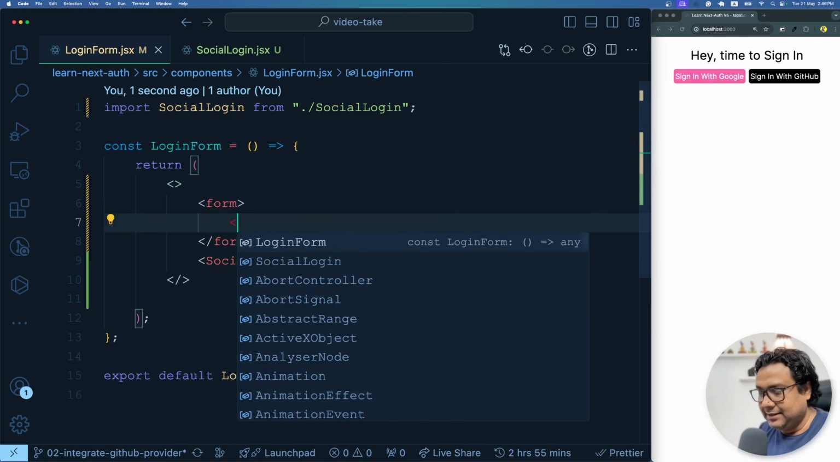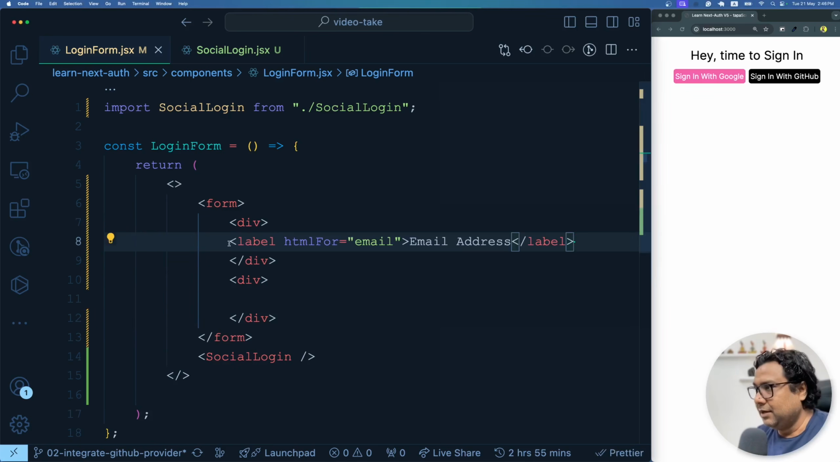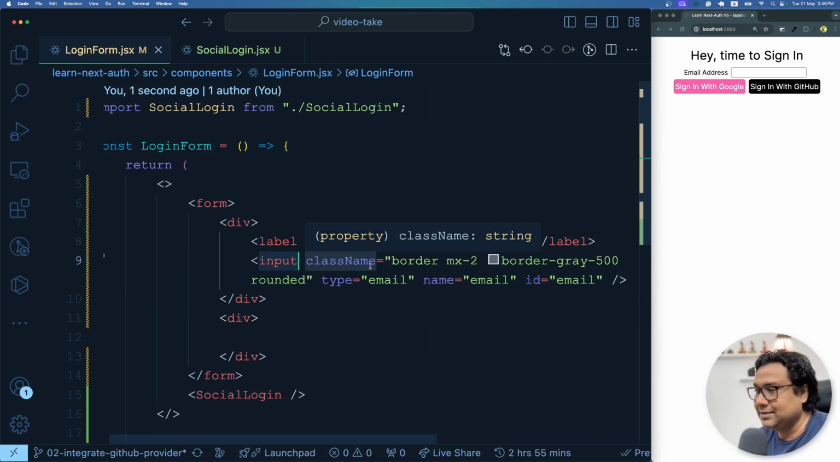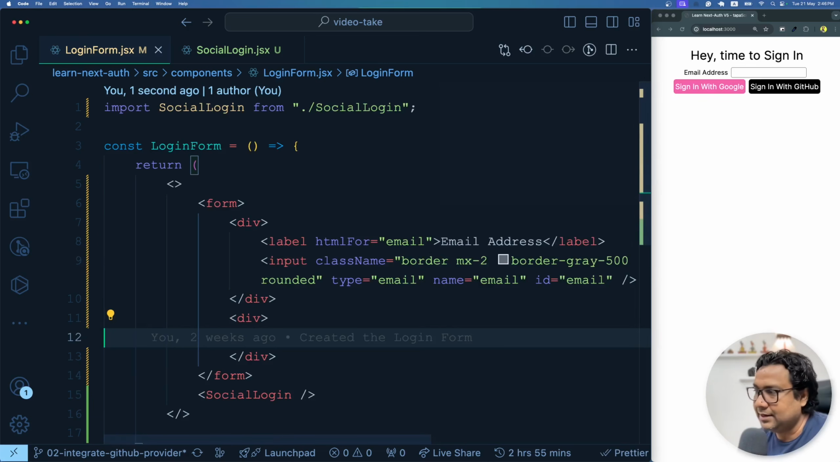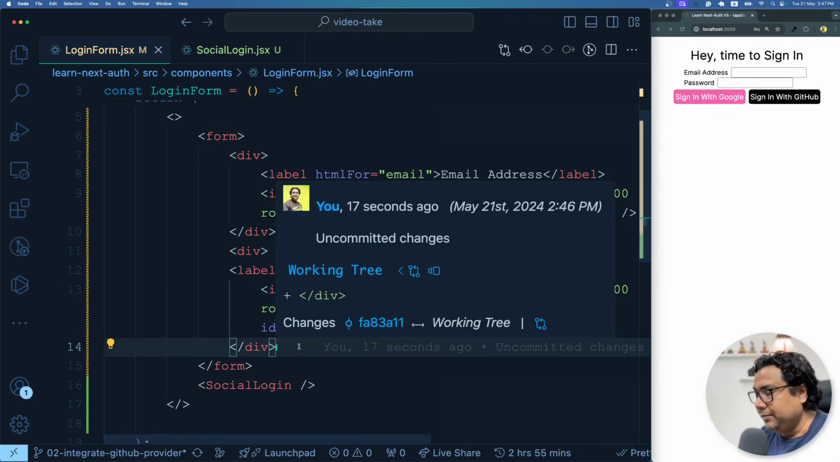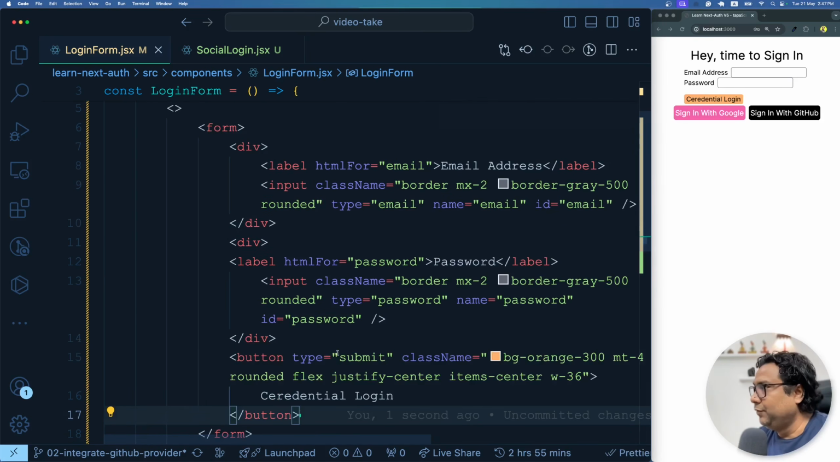A form, inside that I'll have a couple of divs. In the first div, let us have a label called email address, and along with it, I'm also adding an input of type email and a few class names around it. So you can see this email address coming up. Similarly, under this div, I'm going to have a password field and a label along with it. Right below these text boxes and labels, I'm going to add a button along with a few class names so that it looks a little decent.